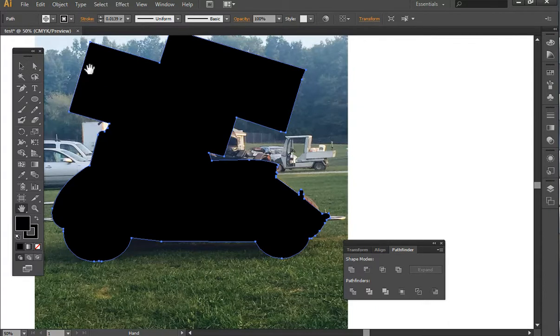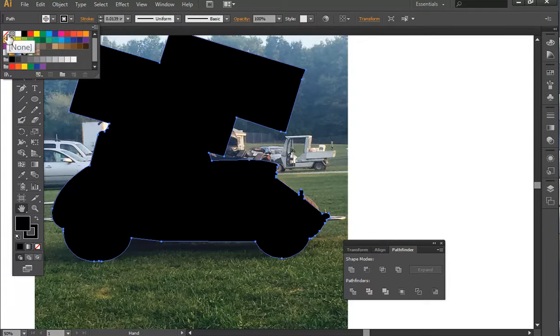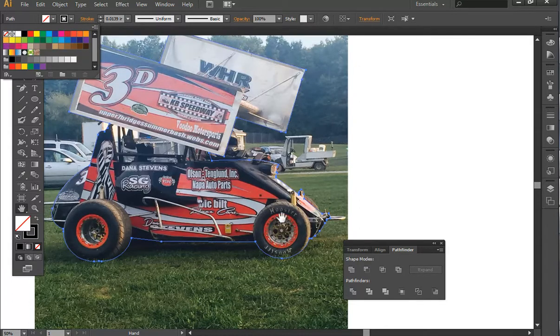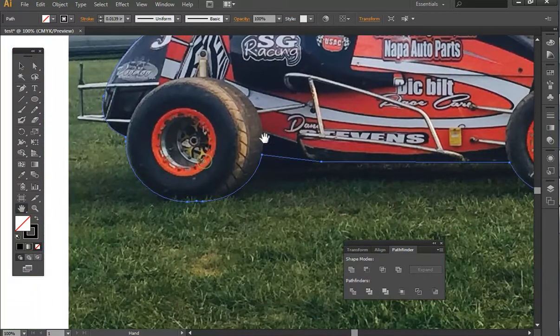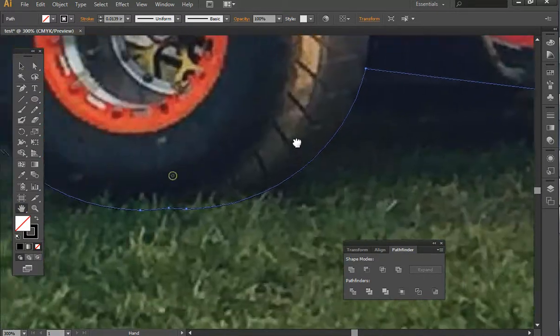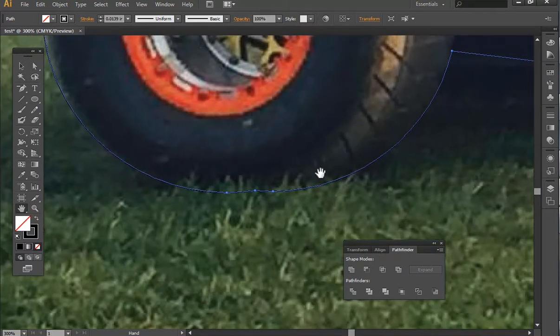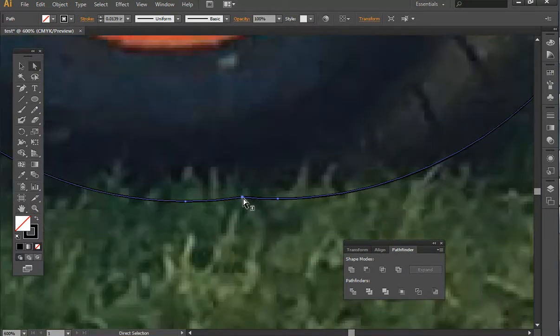So what we're going to want to do is change the fill color. Go up here to the color and put none. That way we can see what's underneath. We're actually going to zoom in here and look at some of the existing lines that we created from that first part of the tutorial. And as you can see around this tire, it's not perfectly round. There's actually a node in here.